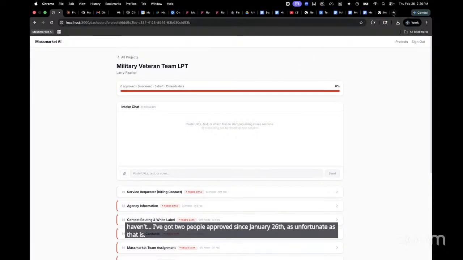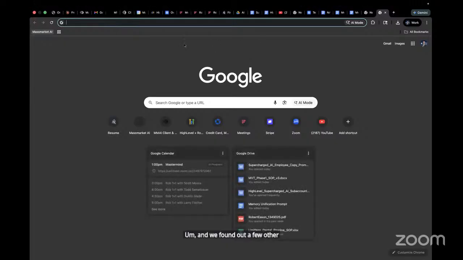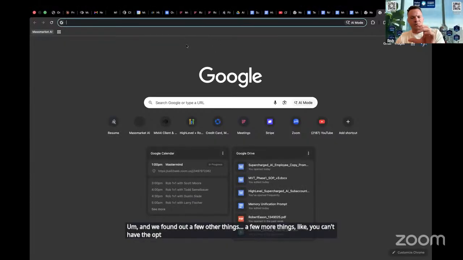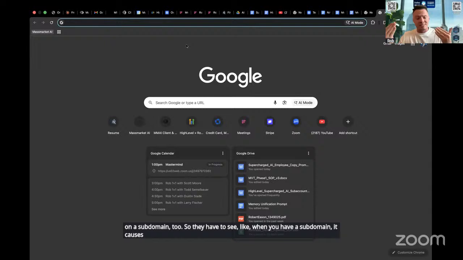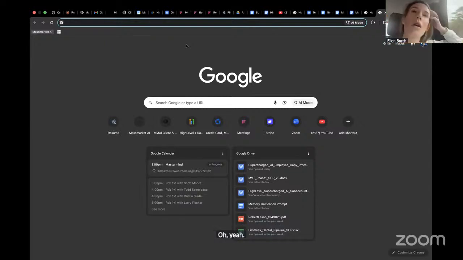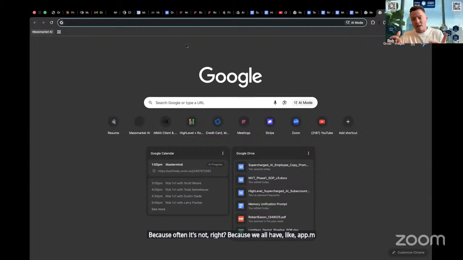We found out a few more things, like you can't have the opt-in funnel on a subdomain and the regular website not on a subdomain, unless you also have the homepage on a subdomain too. When you have a subdomain, it raises the question of whether it's the same brand, because often it's not. We all have app.master.ai and your app dot whatever, so that has to line up. That was one mistake I found that I was making this week.